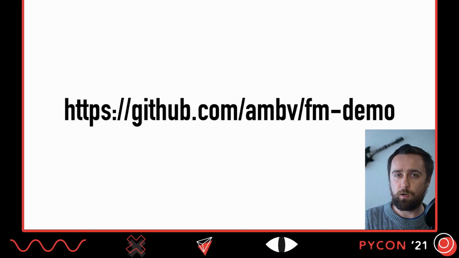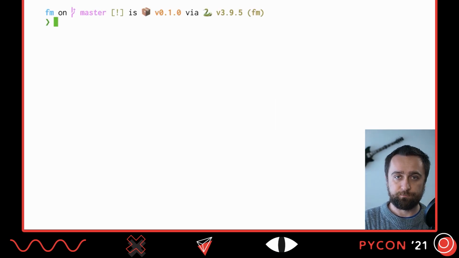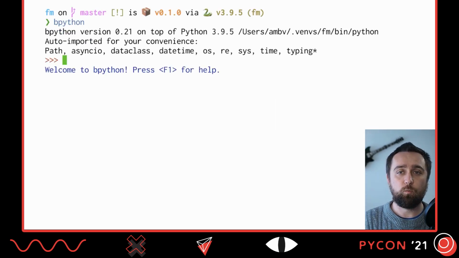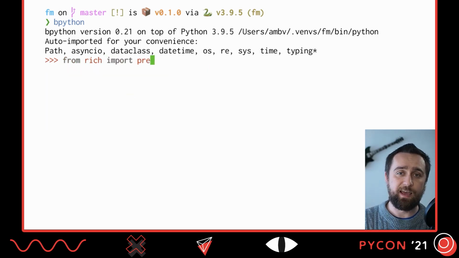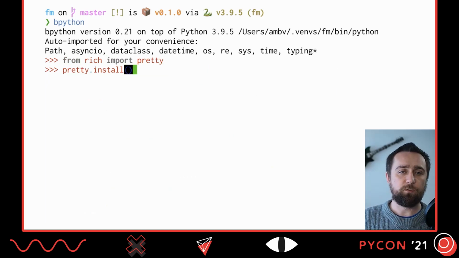I hope they are described clearly enough. So let's start by looking at what audio devices my computer even has. Let's use bpython as the REPL and rich to pretty-print built-in data structures.